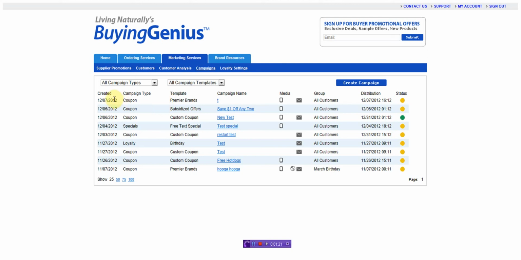It shows you when that campaign was created, what type of campaign, a template that you used to create that campaign, the name, and the type of media that the campaign was sent through. The little mobile phone here is for mobile, so we're going to be using that one today. This envelope is email. We have web here. Then the groups that you sent these promotions to, the distribution date and time, and the status.